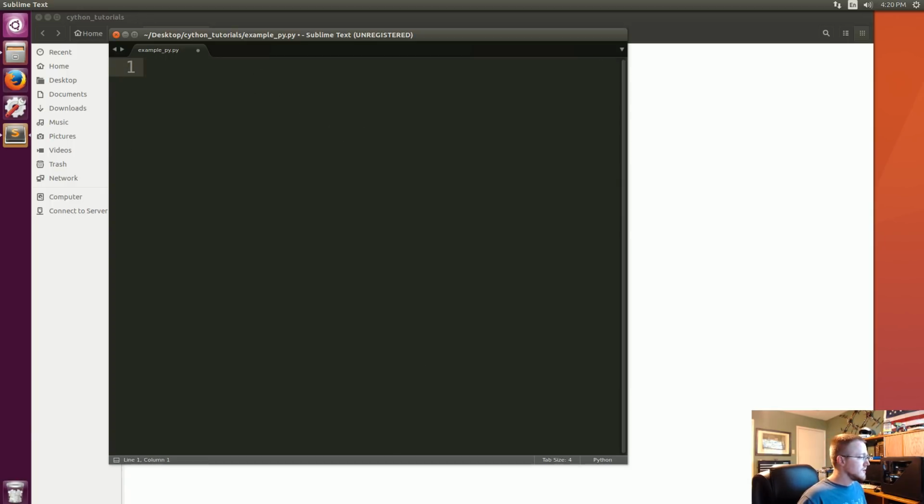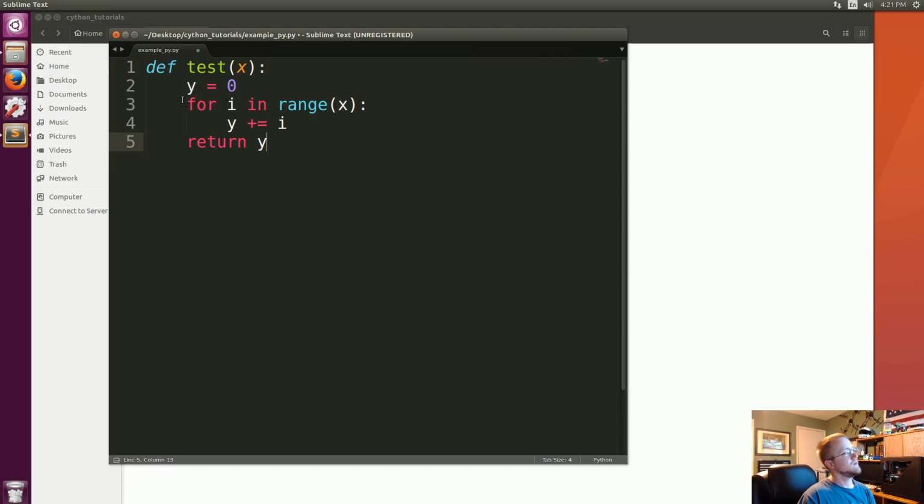So now let's go to example_py. Let's define test. Test will take one parameter, x, and then we're going to say y equals 0 for now. Then for i in range of x, don't forget your colon, y plus equals i, and then we're going to return y. That's good enough. We'll save that, and that's our regular Python program.